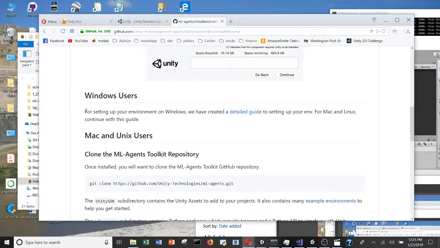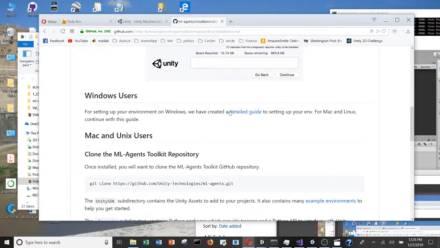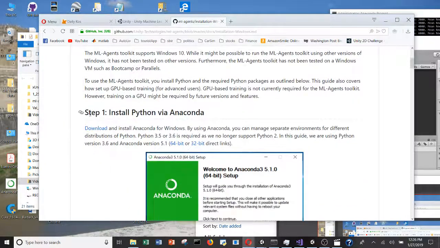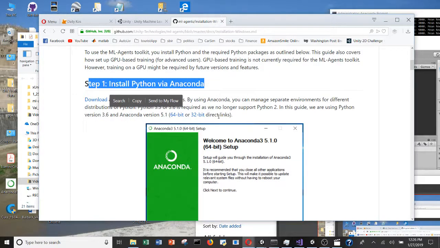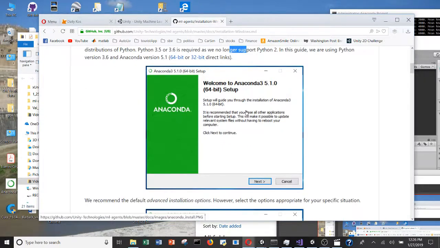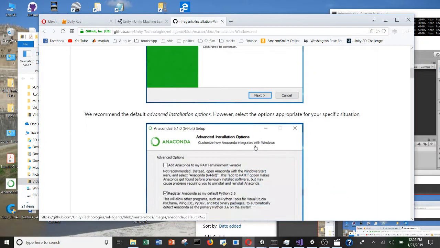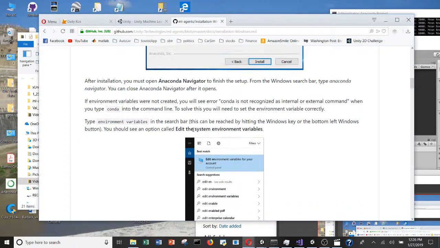Go to the Unity page, and it's not that bad. So that's good. Here's where a bit of a problem comes in. For setting up your environment on Windows, we have created a detailed guide. Whenever you see that, you're like, uh-oh, because you know it's going to be pretty nasty. So let's go to the detailed guide. Install Python versus Anaconda. Well, if you're interested in machine learning, you may have done this before. So I have already done this. It's not that hard. As it says, you go to the Anaconda page and it takes you through it. So that's not bad. I was able to do all this.